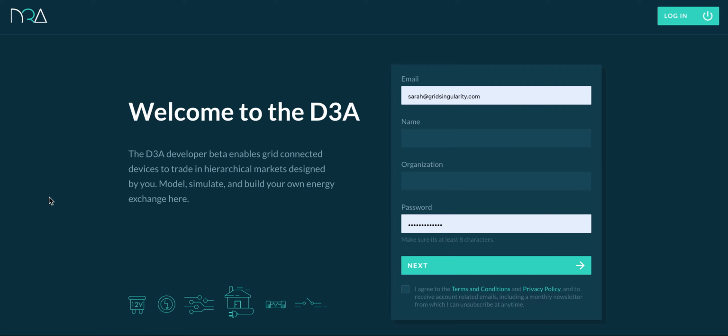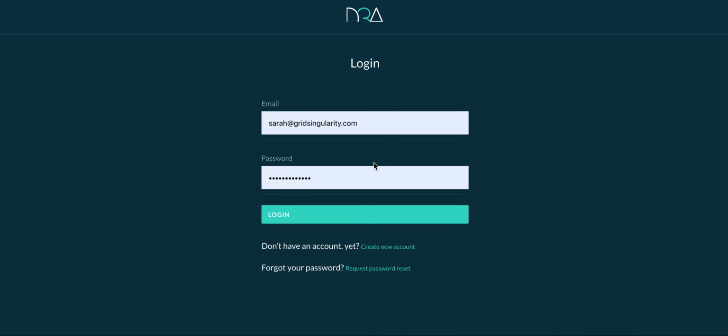Welcome everyone to the December 2019 tutorial release of the D3A. So I'll show you what's new for December 2019.